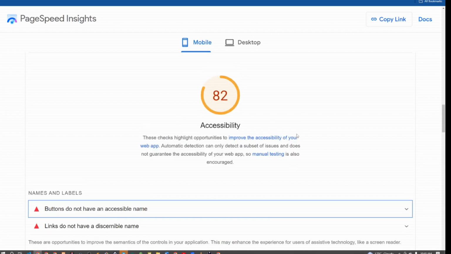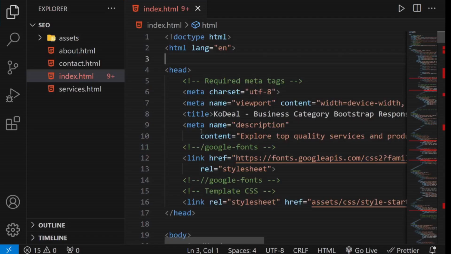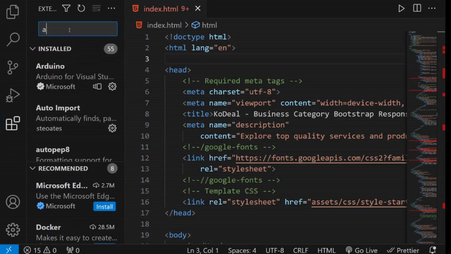While coding, you can use extensions like Axe to ensure accessibility is taken care of. Let's install it and see how it works. Head to VS Code. Navigate to Extensions and search for Axe.